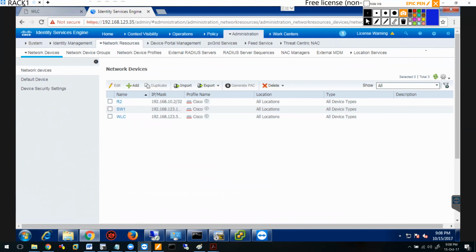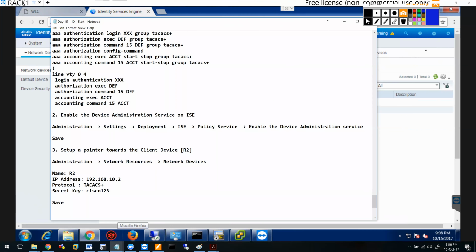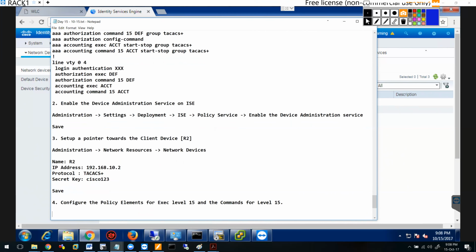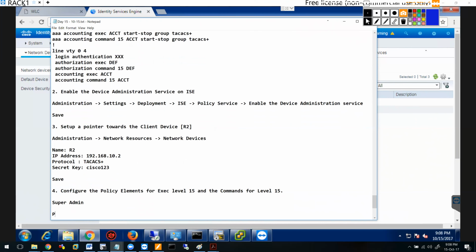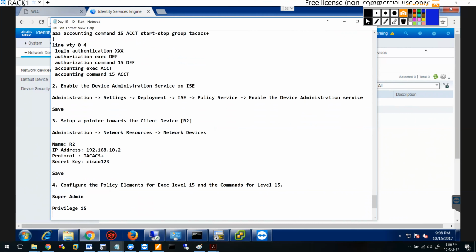I'll create 2 policy elements over here. Step 4, configure the policy elements for exec level 15 and the commands for level 15. What privilege level they get assigned and what commands can they do. Now the commands, what I'm going to do is I'm going to create a super admin. He's going to have a privilege of 15. All right. And I am also going to give him all commands.